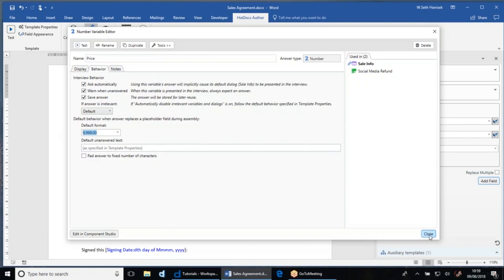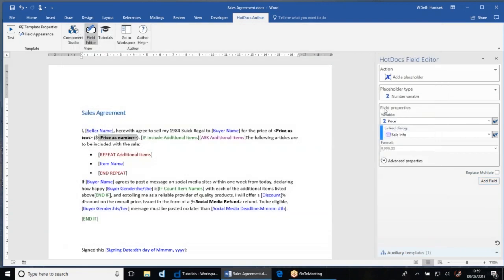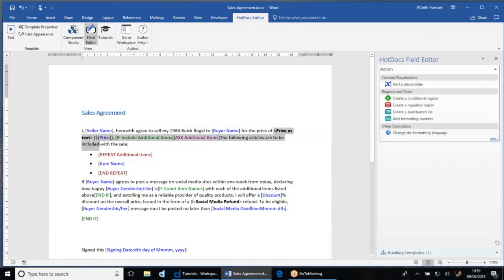When I'm happy with all of those properties, I can close this, and that updates immediately. And then I can add my field to the document. But of course, once I have this information here, I also need the same answer just before it, but I need it spelled out as text.